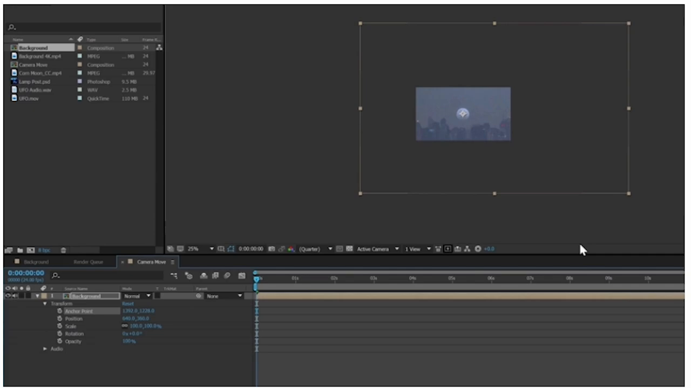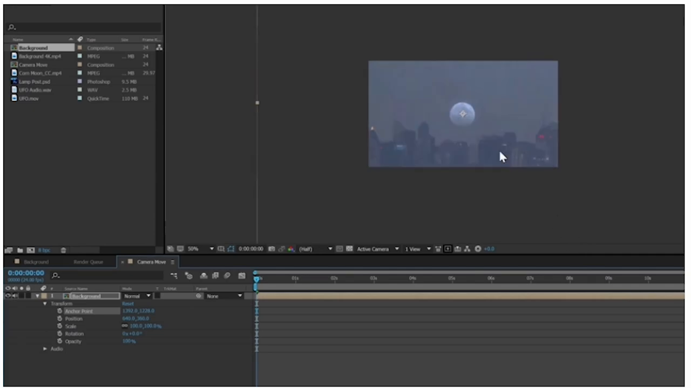I now want to zoom in on the moon using scale. If we had changed the position of the layer instead of the anchor, zooming would be tricky because zoom is centered on the anchor point. Since we kept the anchor point centered in our comp, we can freely zoom in and the screen will magnify around the center of our view, just like a real camera.